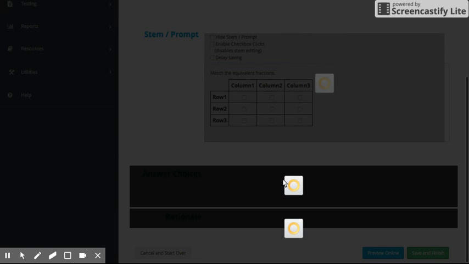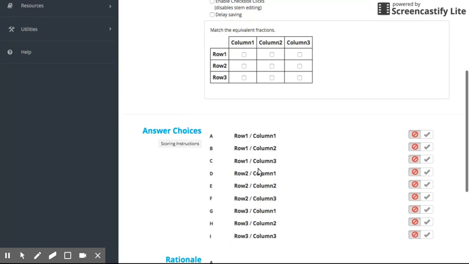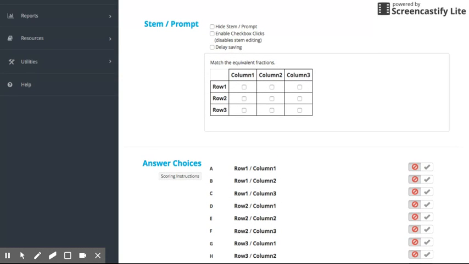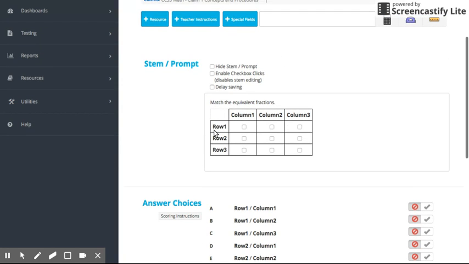Now, like I said, you'll see it's taking a moment to load. It's just having to save and reformat a lot of data. So you'll see here are all my potential answer choices. I do have 9 potential answers through here. I am going to replace where it says row 1, 2, 3 and column 1, 2, 3 with my words or equations or images. In this case, I am going to be inserting numerical equations.